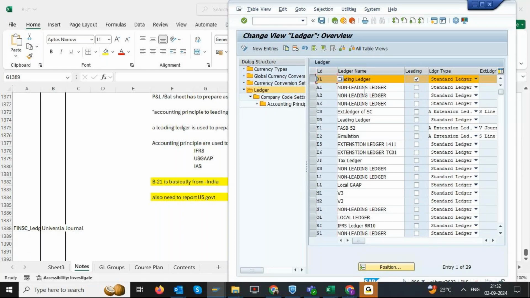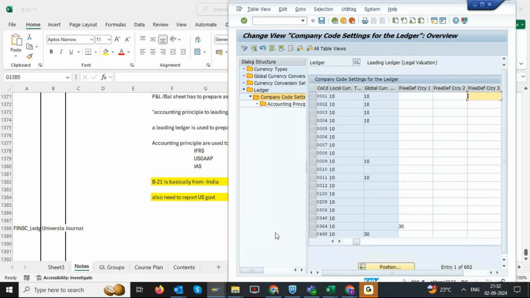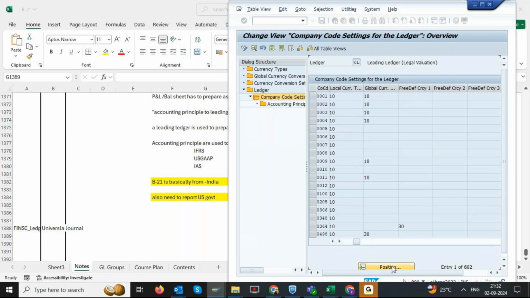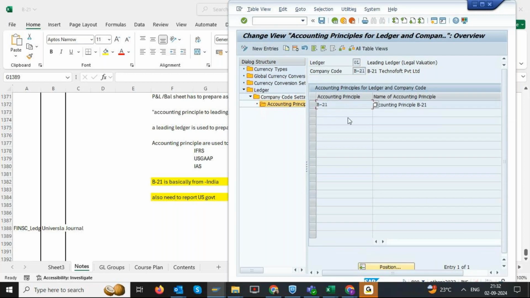Whenever you create any company, automatically this leading ledger will get connected to that company code. Every company code will get connected here. For that respective company code, for example our company code BI-21, we have assigned an accounting principle. We created our own accounting principle. That's a different reason, but I can create IFRS and other things. It's just a code, don't worry about that. It doesn't have a direct impact on any reports, but we have to make it.